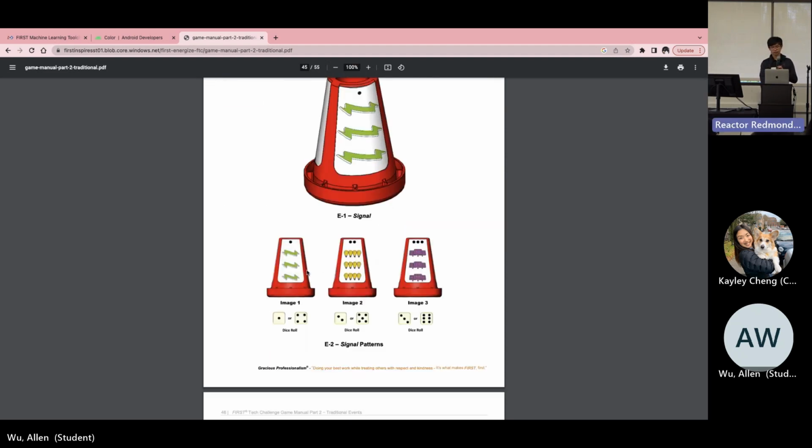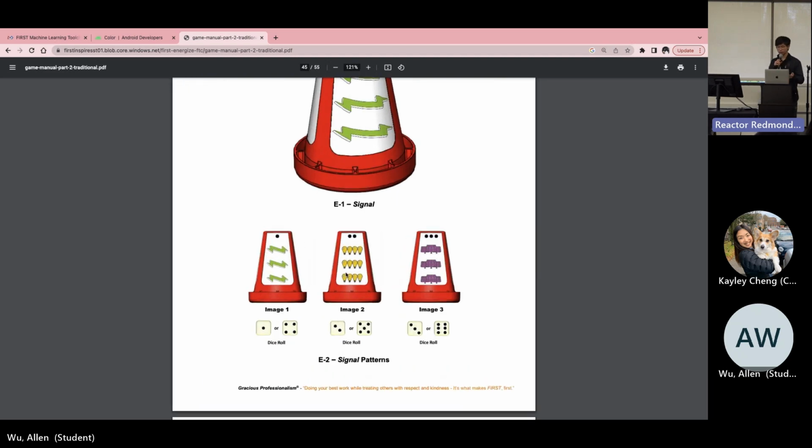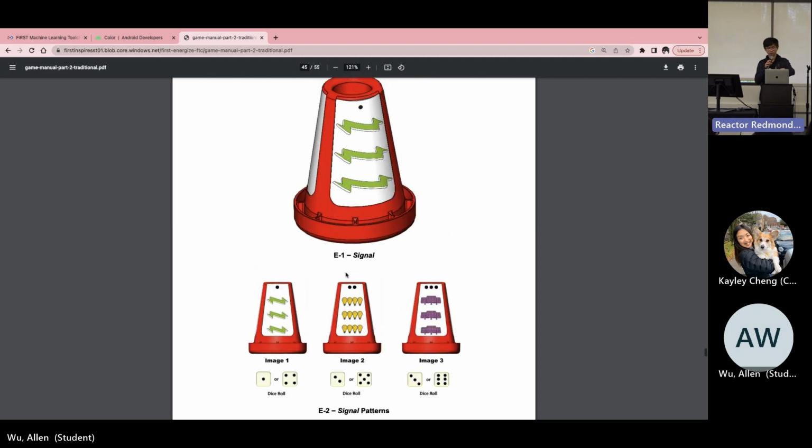So these are the 3 images that they have trained already for you. Like those lightning bolts, the light bulbs, and the solar panels. So these images are on this cone, as you can see here. At the beginning of the match, they will rotate one random side to face towards you, and you have to be able to determine what side is on. But luckily, they provide a TensorFlow model already for you to be able to detect these.